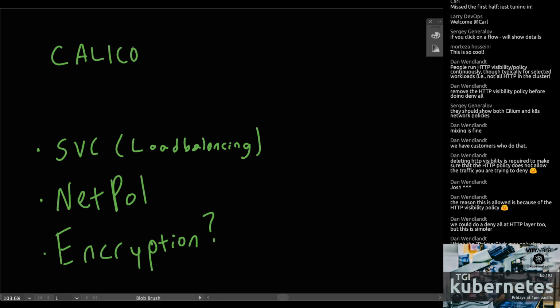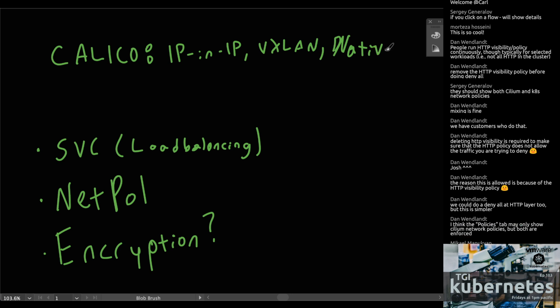So Calico has a couple different routing modes. It has IP-in-IP, it has VXLAN, and it has, I always want to call it direct, but I think it's called native, where you basically don't encapsulate. So let's just call it that.